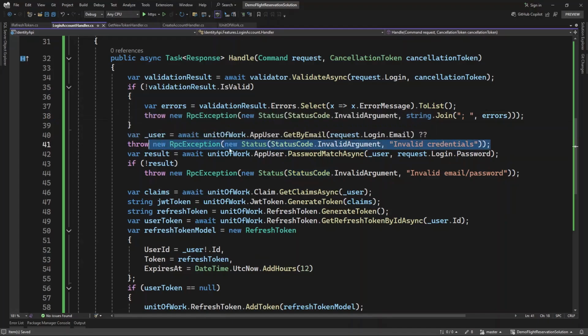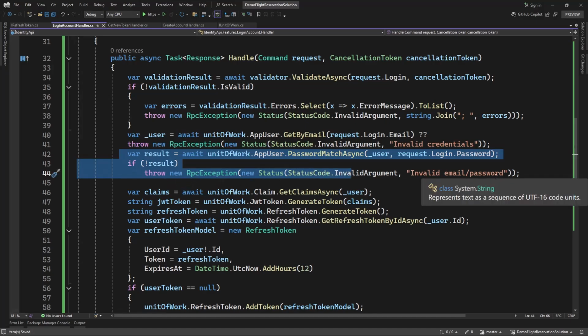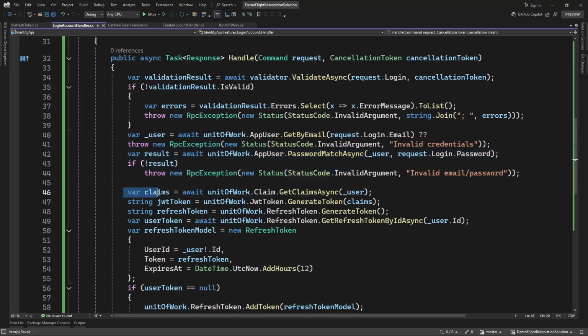In case the user exists, the email exists, then I want to check the password to make sure it matches. So we check if the password returns false, it means the password is not correct, and we want to return this. So as soon as it gets to this line, it means that the username is found and the password does match, so we can go ahead and move on. We want to get the user claims. We want to generate a token. We want to generate a refresh token.